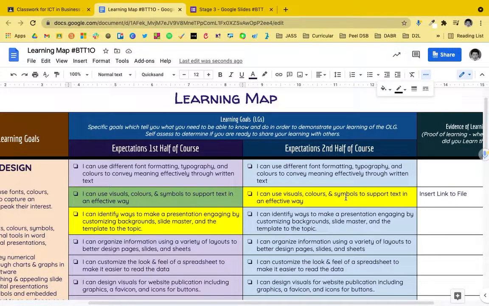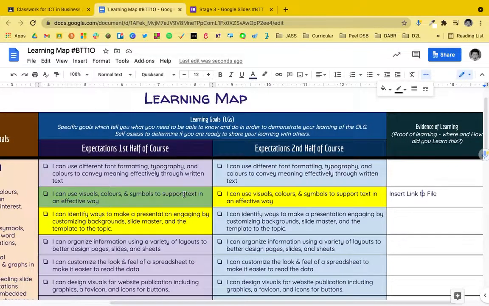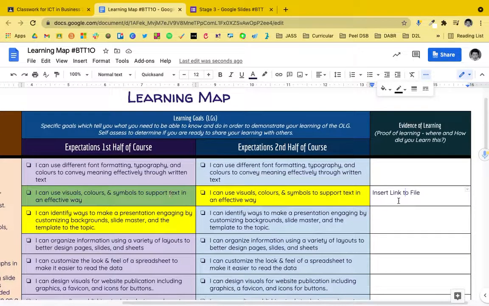That's how it's used. Again, we look at this at the beginning of the stage. We keep working on achieving these learning goals, and then at the end of the stage, we self-assess whether or not we were able to achieve this, and we insert the evidence in this last column. That's it.